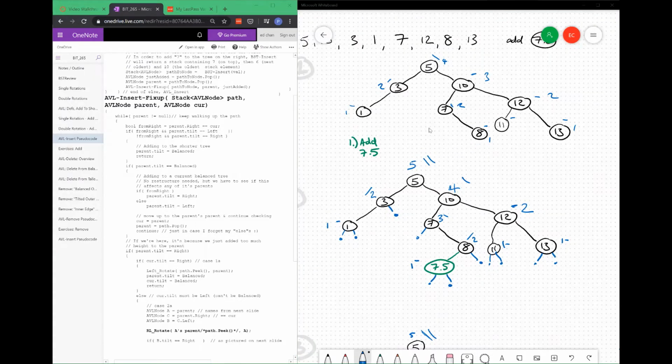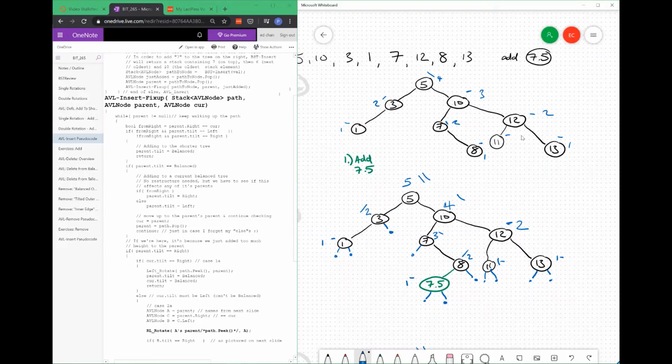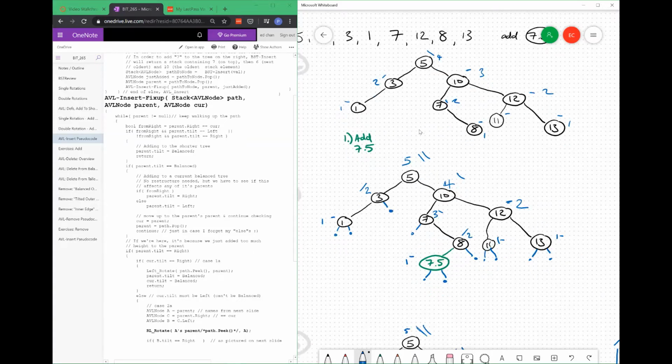So I've skipped the video a little bit just to add some balance markers into my code. The top tree here is the original tree before we added the 7.5 node, and you can see the balance markers here, and this is what happens afterwards. And just to prove that the AVL insert pickup code works and rebalances the nodes, we'll have a quick look at what happens when we added the 7.5.